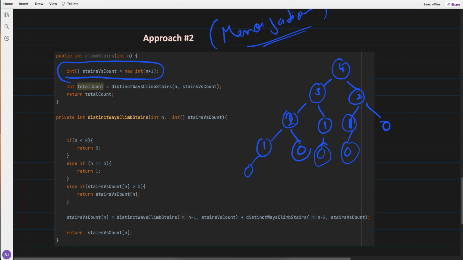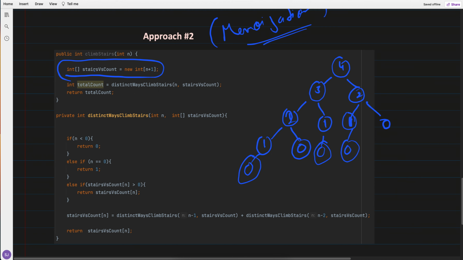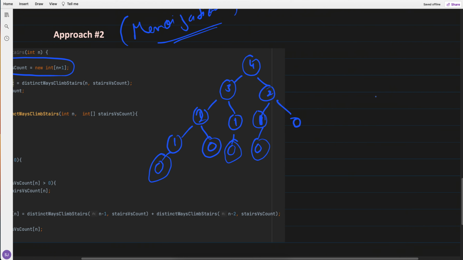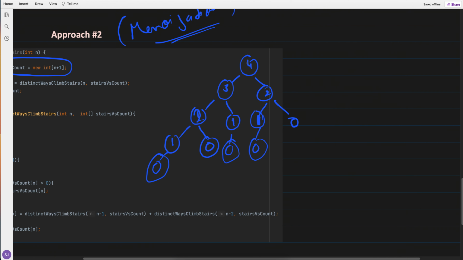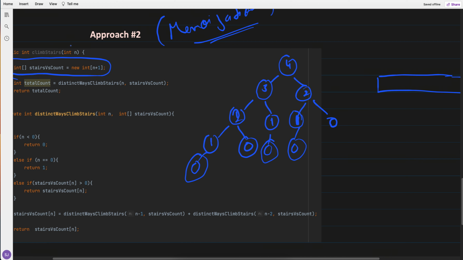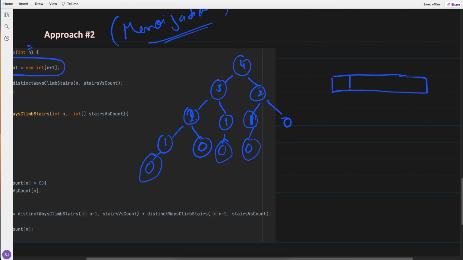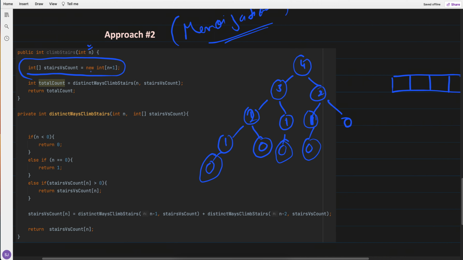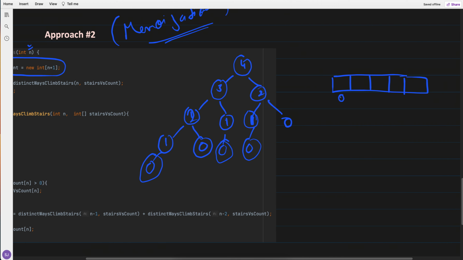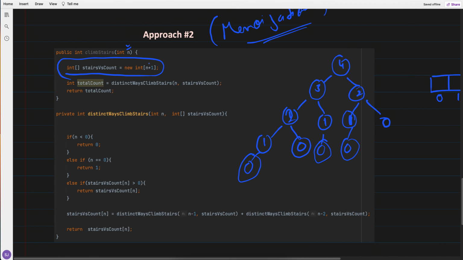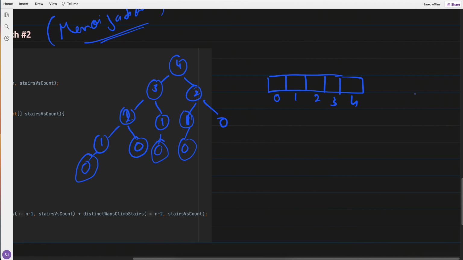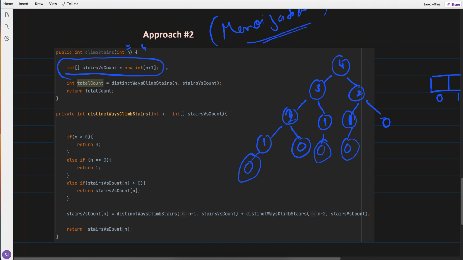Okay, so here what I have done is I have taken an array, stairs versus count. So maximum there are 4 stairs. So here I am taking an array of whatever the n number of stairs given, right? So n plus 1. So 4 is given, right? The array starts from 0. So 1 0 1 2 3 4. 4 stairs. So I need n plus 1: 1 2 3 4 5. Even if n is given 4, I need size 5. So that's why n plus 1.